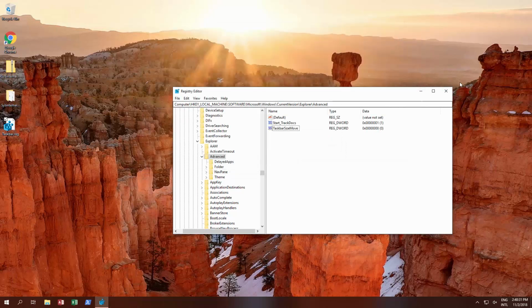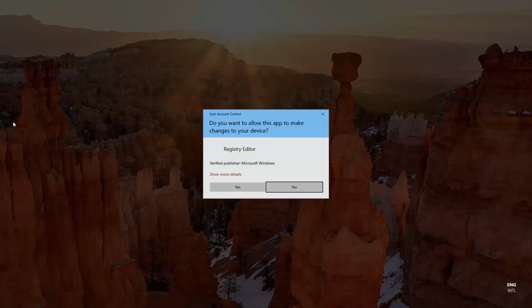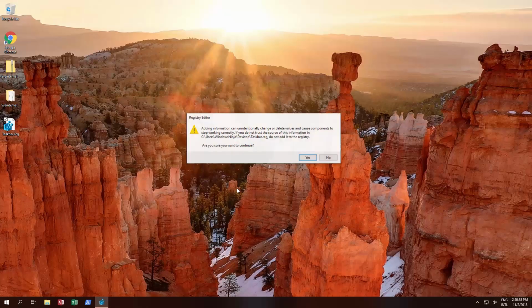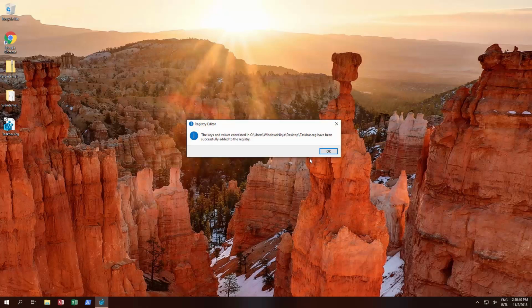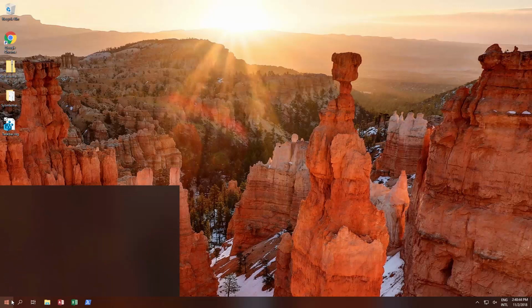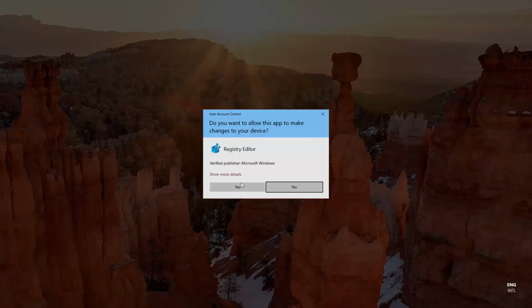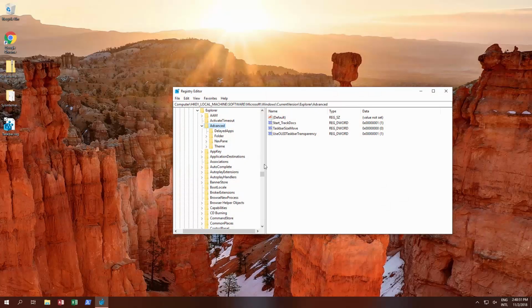Closing this down, all I'm going to do is close down the registry, taskbar, double click on it, click yes. It asks you whether you want to import those keys. Let's just quickly go back, regedit, run as administrator, yes, and as you can see, it brought it back. That's all it does. It just imports it in.